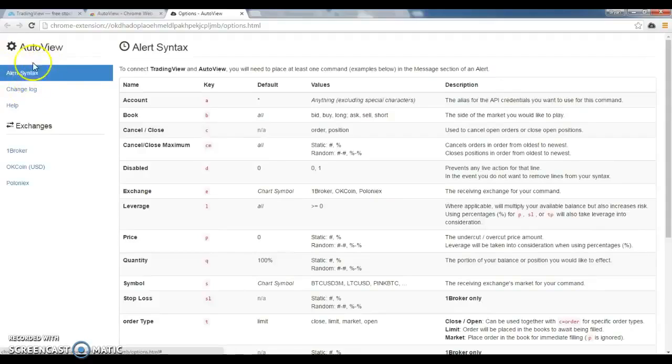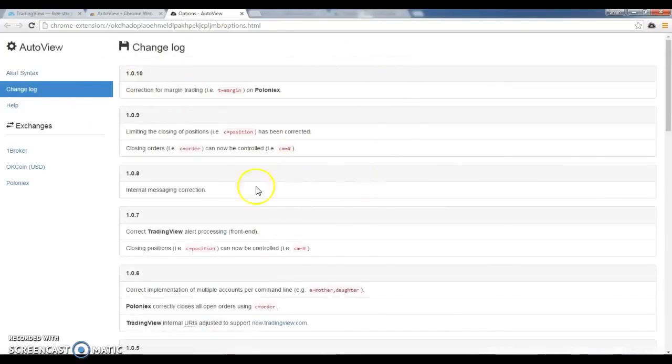The first thing you'll notice is that we finally added the alert syntax into the extension itself, so you don't have to go to GitHub just to find out how to create your alert syntax and get your bots running. This will make things a lot easier for a lot of people. I know there's a lot of people out there that are using Autoview that were simply going off examples or looking for others because they didn't even know that there was a guide for the alert syntax. So shame on us. My apologies. It is now here for everyone to see and use. Of course, a change log so you can see what we've added and changed over time.